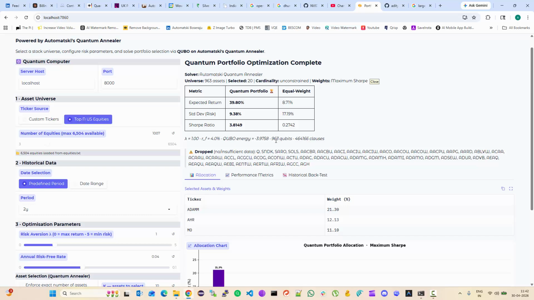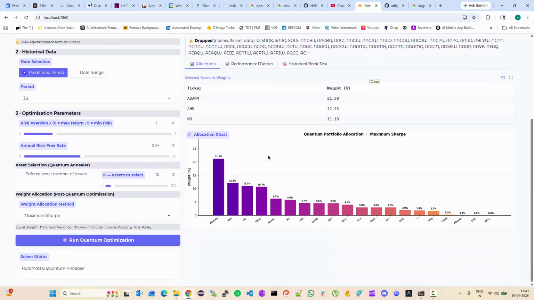That is the QUBO energy, 963 qubits, 464,166 clauses. Around 30-40 stock tickers were dropped because they had insufficient data. And here I have selected the selection of portfolio allocation. Here you can see the 10 stocks for maximum Sharpe ratio.